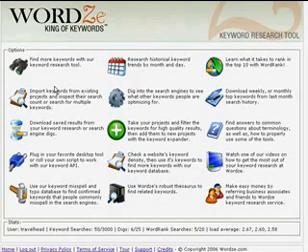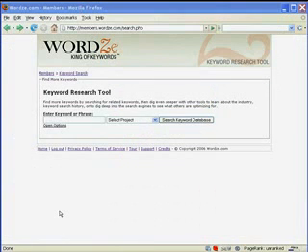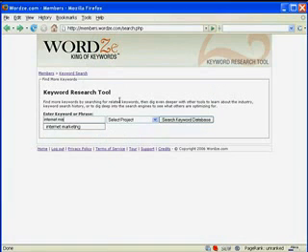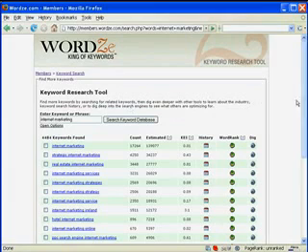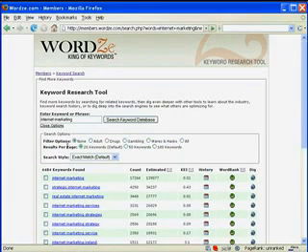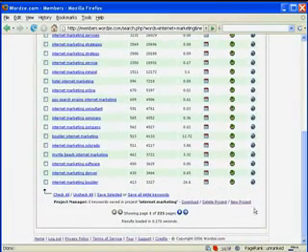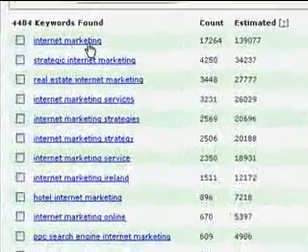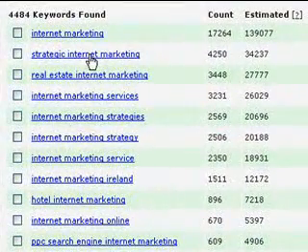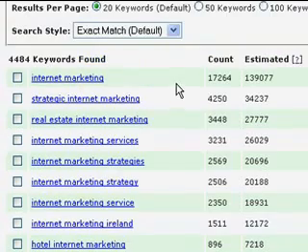Now I'm going to quickly show you each of these tools. The Wordze keyword research tool is one of the most flexible tools on the market. I'm going to show you why that is. Let's do a search for internet marketing, and I'm using the default option of exact match. And as you can see, we scroll down, we have 225 pages containing over 4,400 keywords, and we get keywords such as internet marketing, strategic internet marketing, and real estate internet marketing. Basically, this allows us to see internet marketing in that specific order.